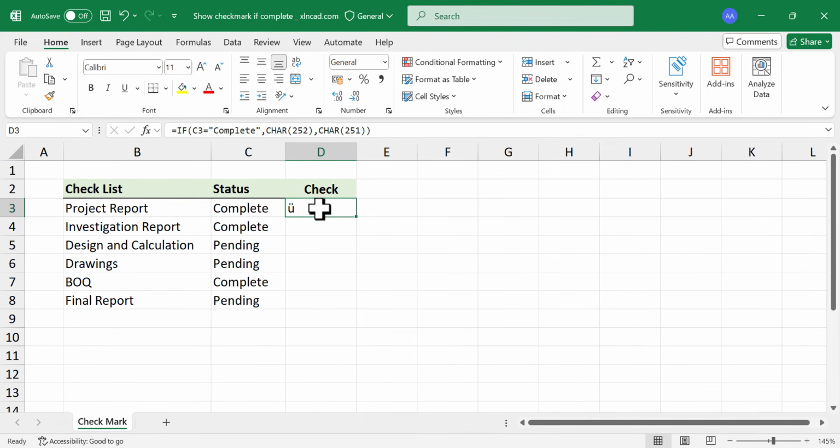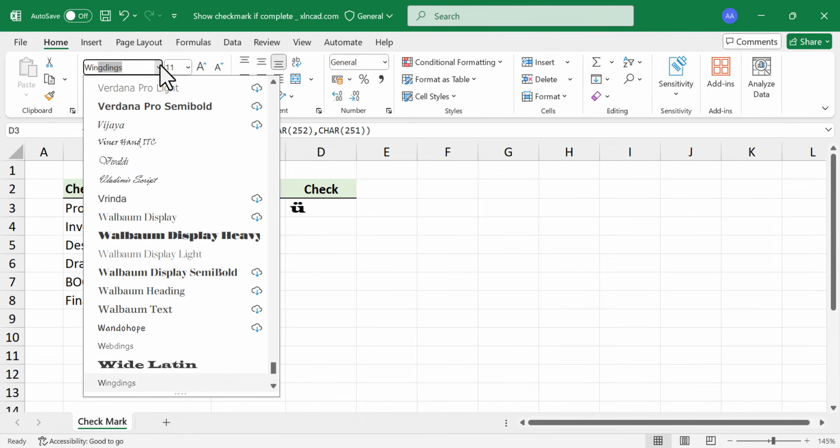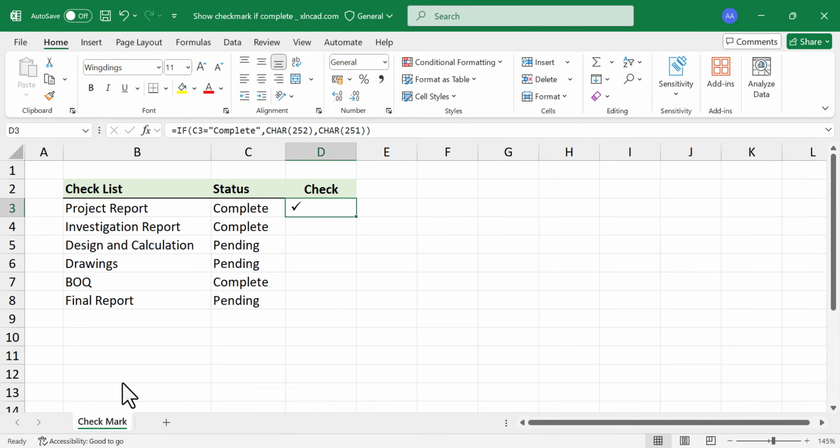Select the cell containing the formula and apply the Wingdings font. Wingdings. Now copy this formula into the cells below. We have a tick mark against the completed activities and a cross against the pending ones.